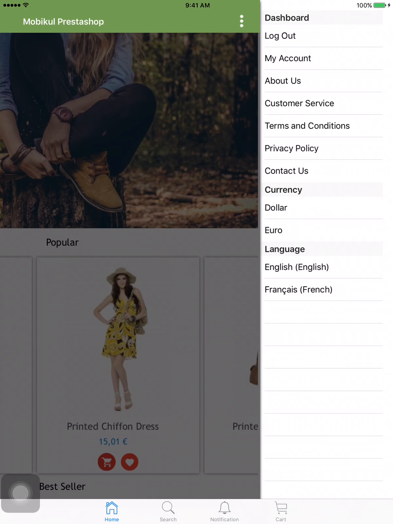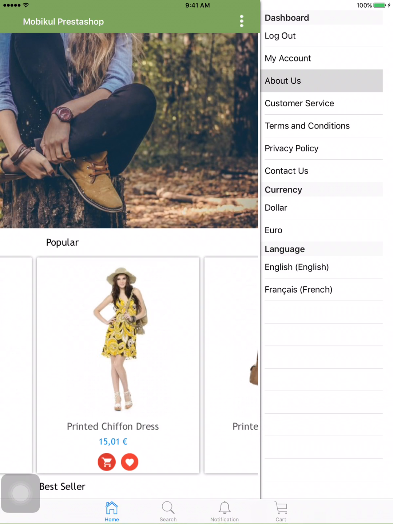After that, there is an option for about us, customer service, terms and conditions, and policies. So these are all the information for the store owner. So the customer can see all this information about the store owner by clicking on these links.